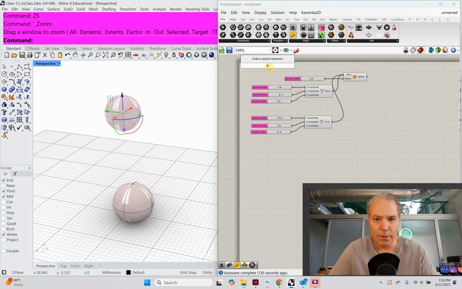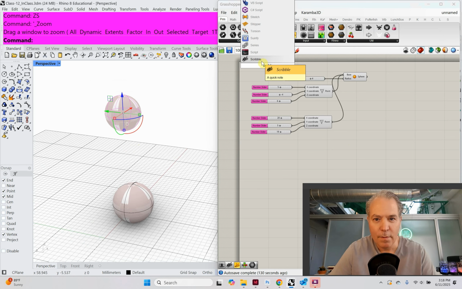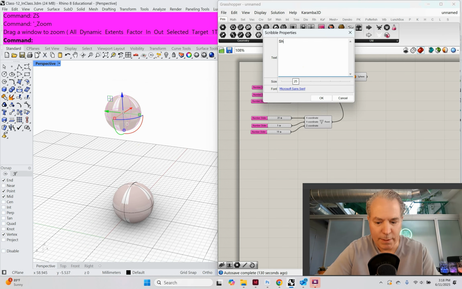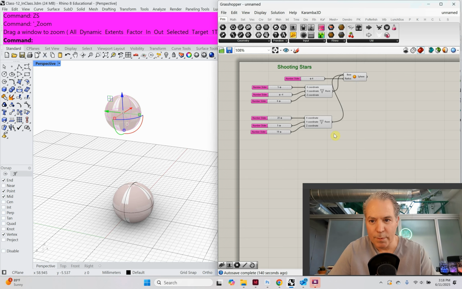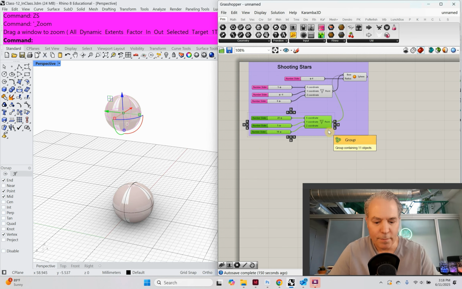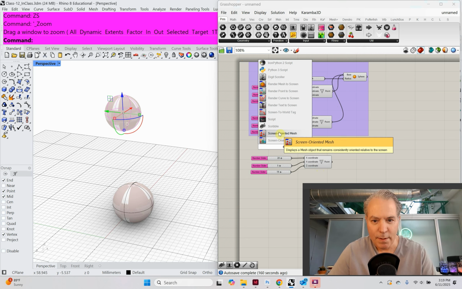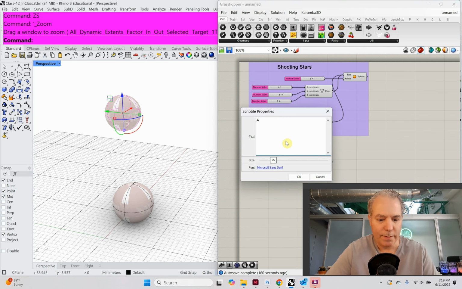I'm going to add a scribble here. So these are going to be our shooting stars. Those will be our shooting stars. Group this together. And then I'm going to make a copy of this. And this is going to be, I'm going to make another scribble. And this is going to be my attractor point.